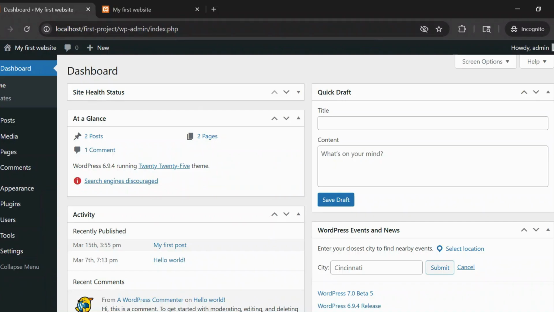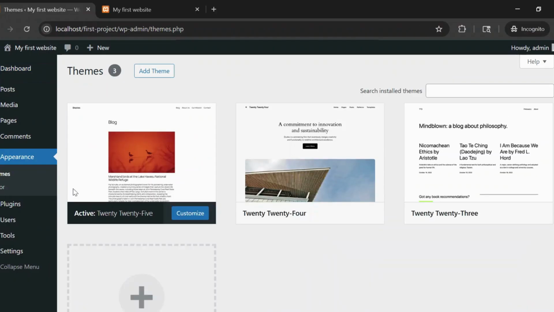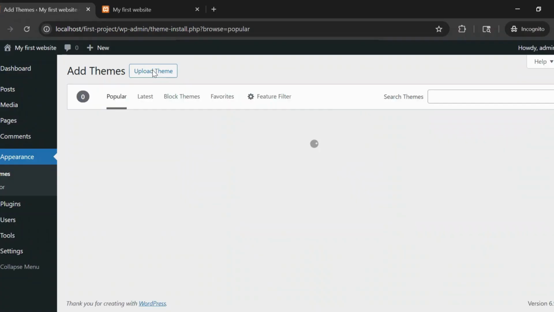Today I'll show you how you can install a WordPress theme step by step. A theme defines the style and design for your website. So let's get started. First, you go to the dashboard, and after the dashboard, click Appearance. From Appearance, you click Themes, and then click Add Theme.